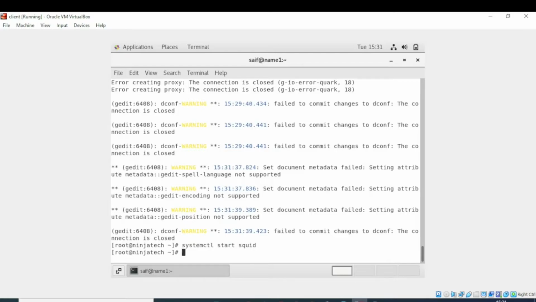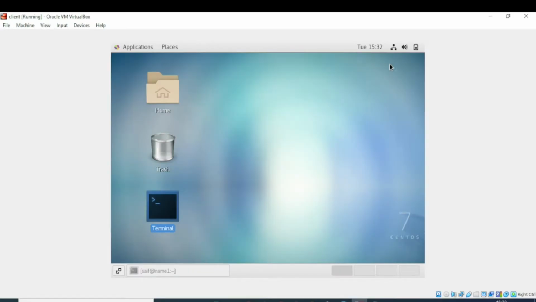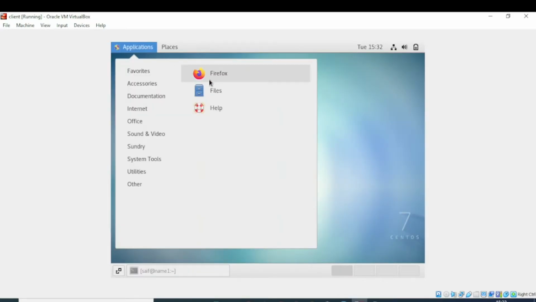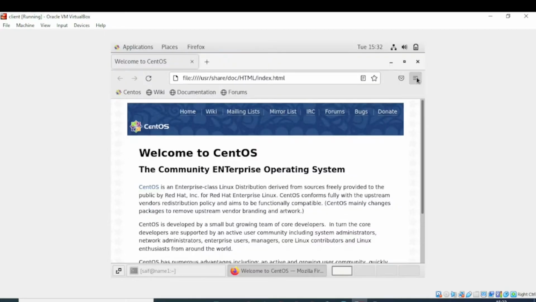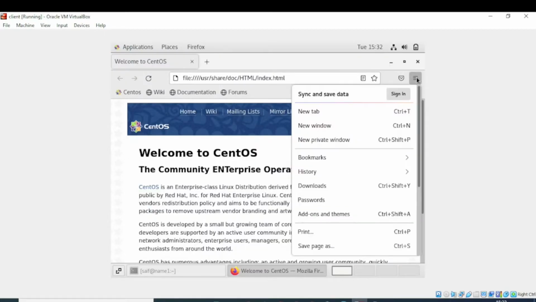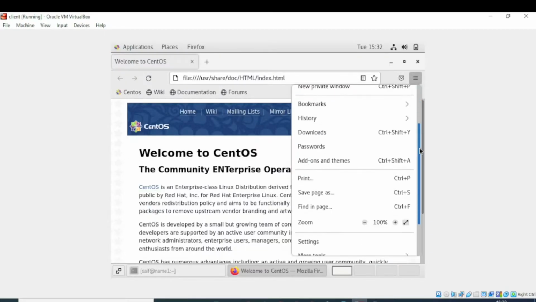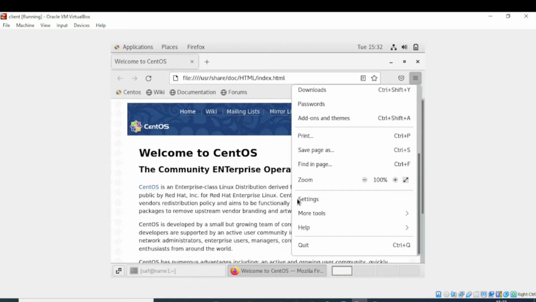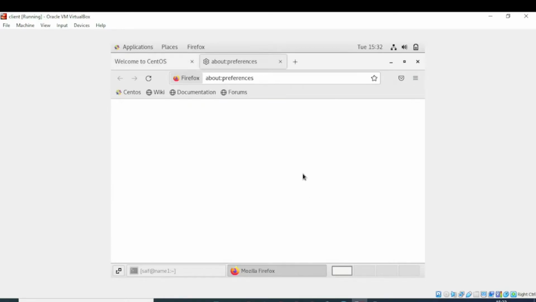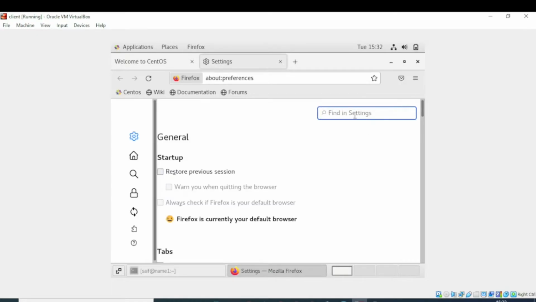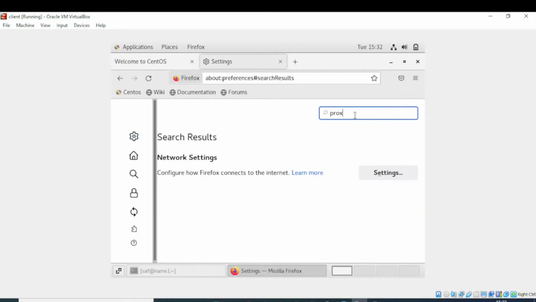So now we need to do client side configuration. For this purpose, first you need to open the Firefox. Now click on this button. Now scroll down and click on the setting. Now search for proxy in the find in settings section. Write proxy and now click on this setting.